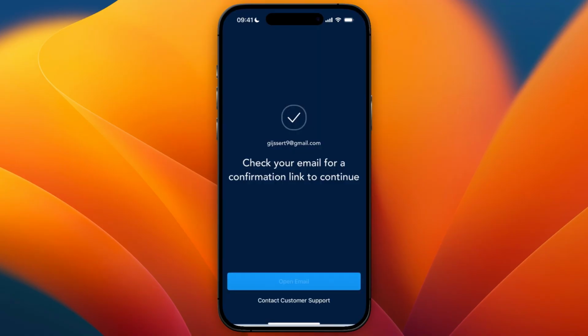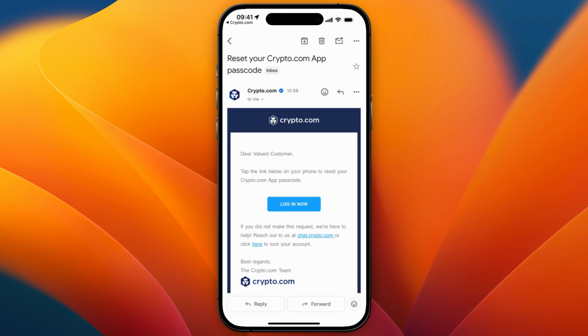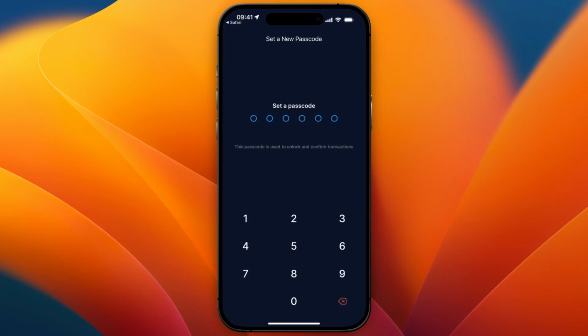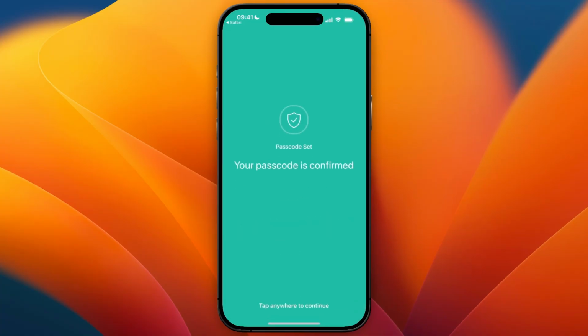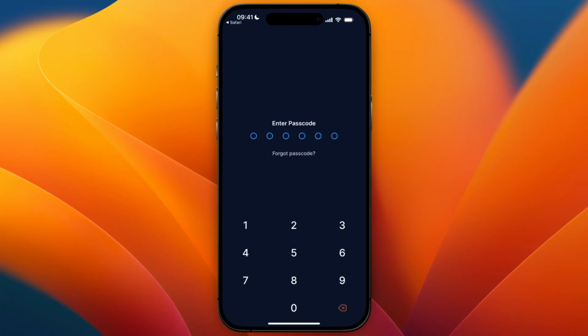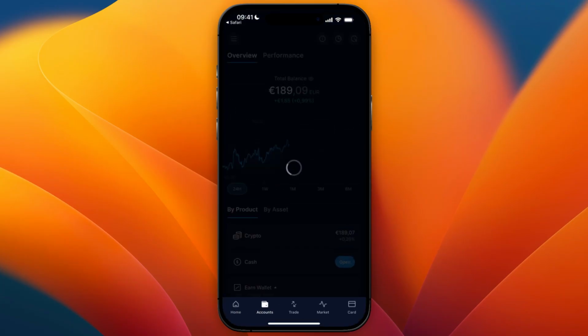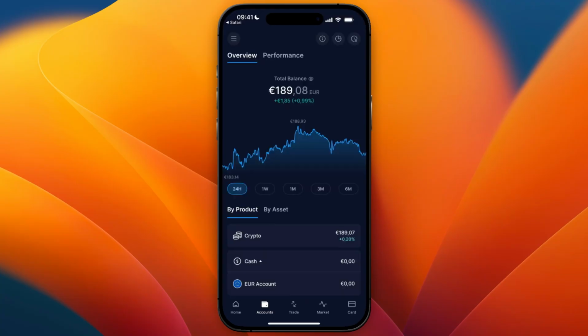So simply going to open up your email, and you can see I've now gotten a reset your Crypto.com app passcode email. So click login now, and then from there you can set a new passcode. So simply going to enter the passcode you want to use, and from there you have now reset your passcode and it is now confirmed, and you can now use it to sign in. So now you know how to reset your Crypto.com passcode.